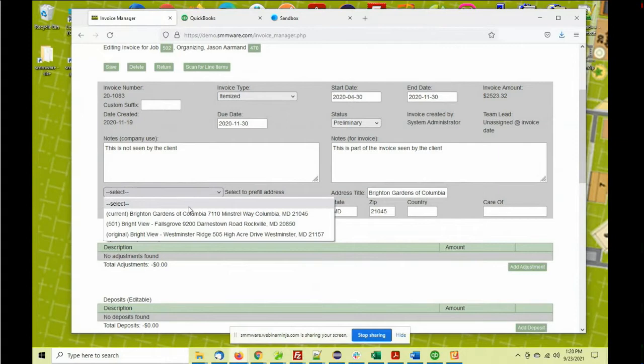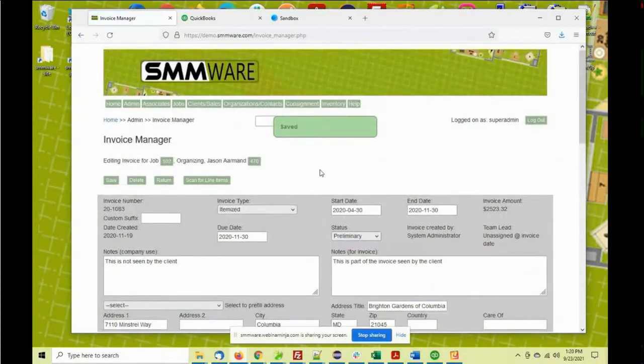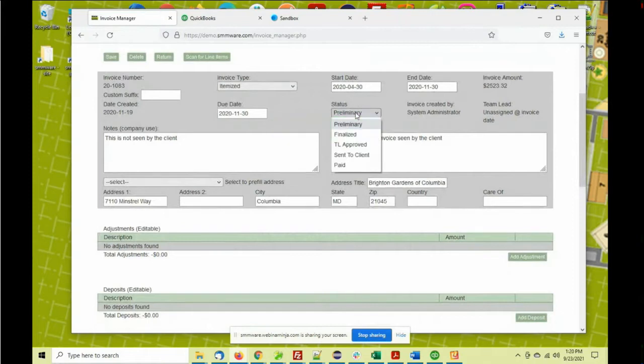The addresses here are pulled from the client's profile, because you don't always know, or it's not an automatic thing, that you'll be sending the invoice to the old address or the new address. You kind of have to be able to pick that one at the time. And that will be pre-filled in for you. And let's see, from here we can go ahead and save that.